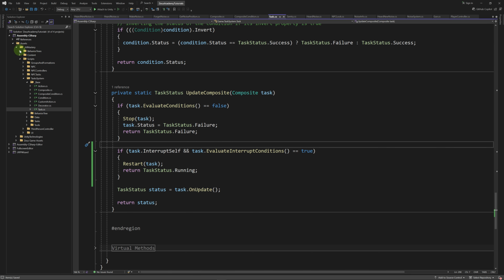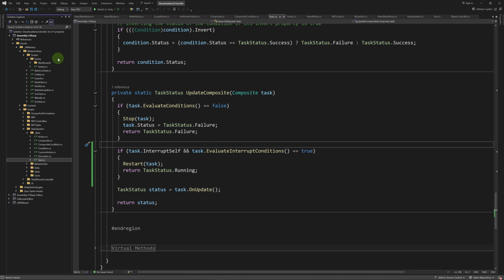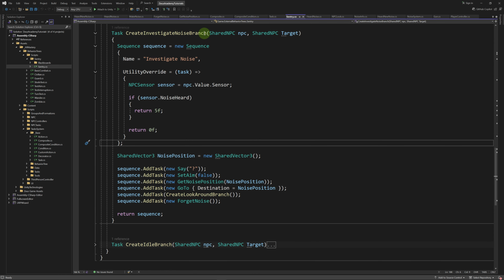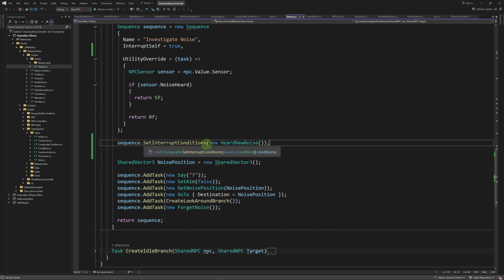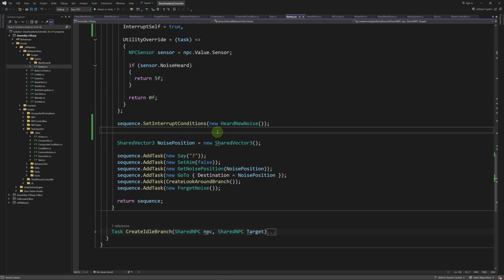Let's go back to our behavior tree. So behavior tree, script, sentry. Then in the investigate noise branch, in the sequence inline definition, we're going to set interrupt self to true. Then we're going to call set interrupt conditions, and we're going to give it a new instance of our heard new noise condition. So this will allow the NPC to interrupt the investigation sequence if a new noise is heard.